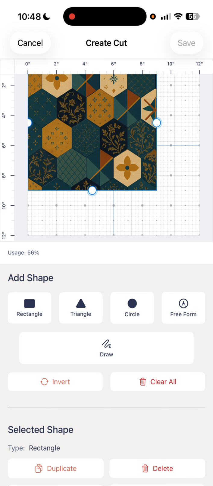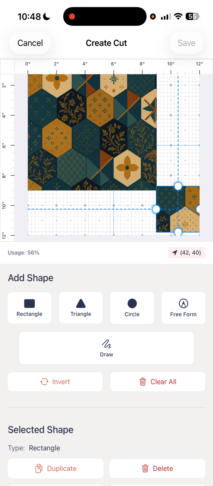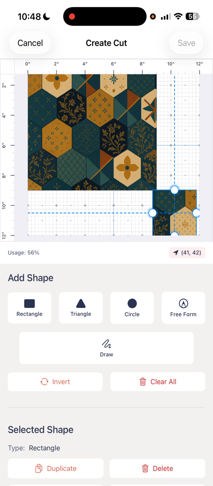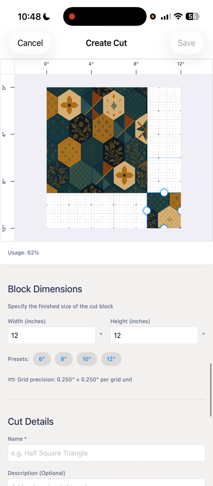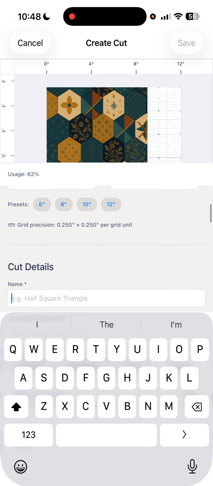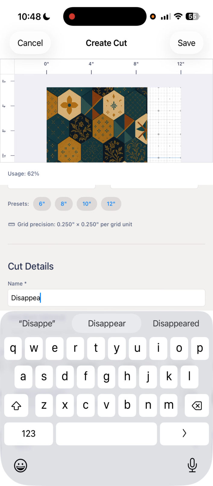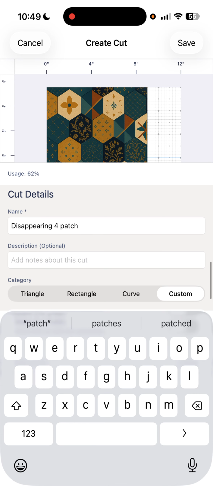And then I want the other piece of my disappearing 4 patch here. So I'm going to add a rectangle again by hitting the rectangle button, and I will just drag that new one down into this spot down here. As you can see, I've got my cut pretty much the way that I want it. So I'm going to come down to cut details, and I'm just going to call this disappearing 4 patch. And I'm going to hit save.